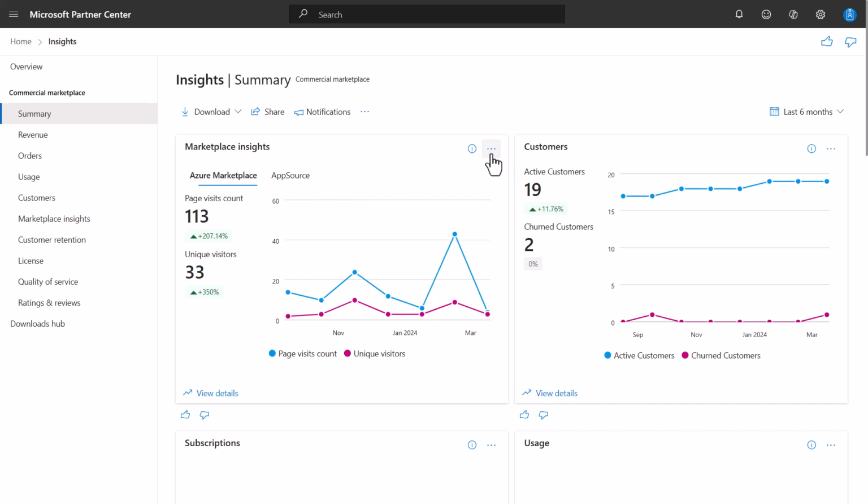If you click the ellipsis or three dots, you can do the following three things. You can copy as an image, you can download it as a CSV, or you can download the image as a PDF. Next, we will walk through the summary dashboard in more detail.